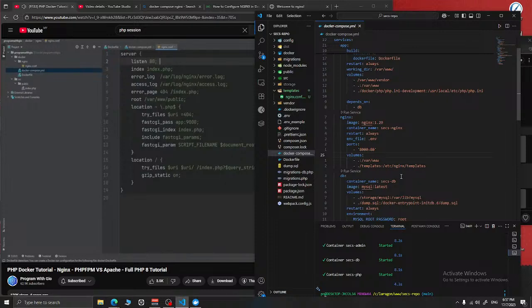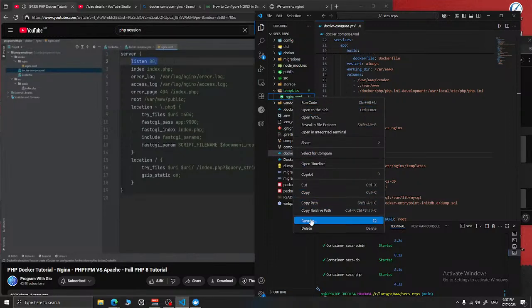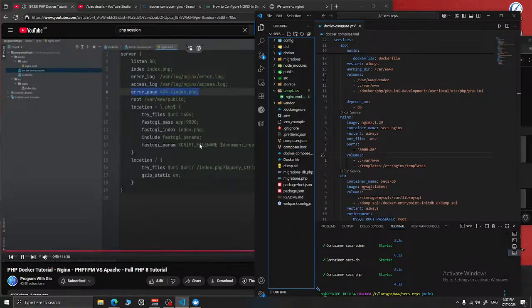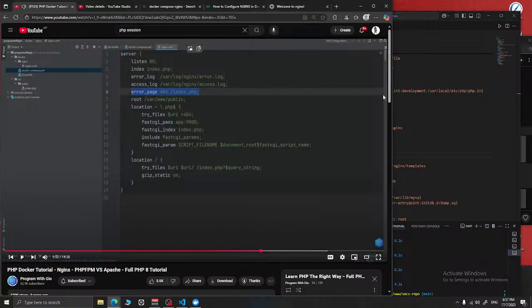So as you can see, the Nginx configuration file looks a lot simpler than Apache's configuration file. We're saying that we're listening on port 80, the index file is index.php, we're setting the error and access log paths, and then we're setting that the error page should be loaded through index.php. What this means is that if we have a 404, we let our index.php handle the 404 page.